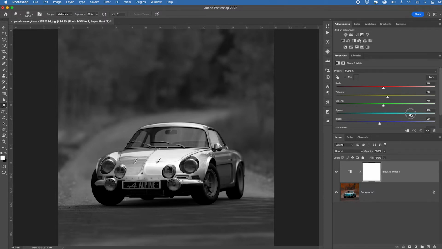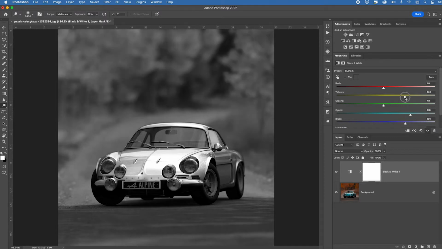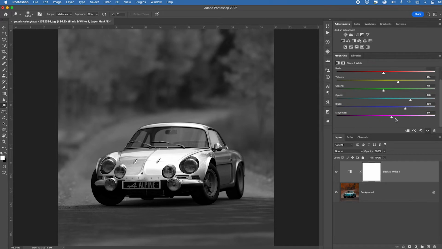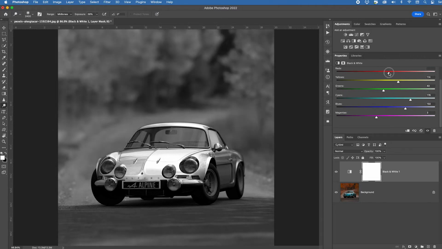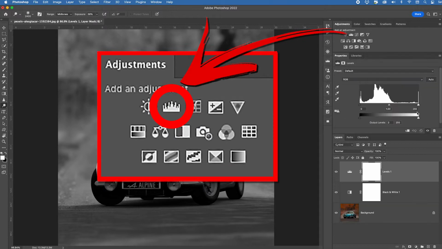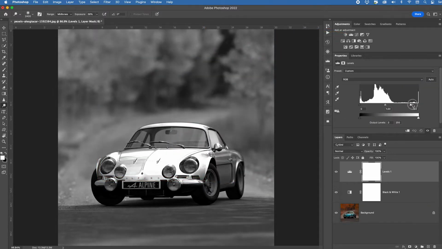So I'm just going to drag that up and then maybe drag that up a little bit. Was the yellows. And I've got to be careful so I don't create noise in my image. But I'd say already we're doing a lot better. I think something like that. And then I will go ahead and add a levels adjustment, because why not? And let's see if we can tweak this without losing too much detail.